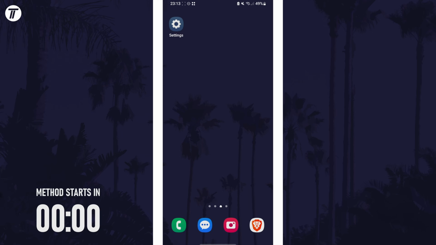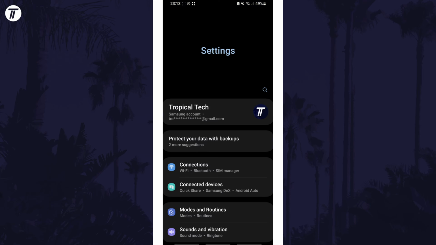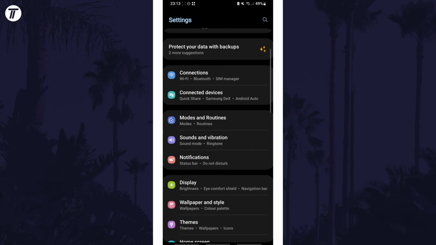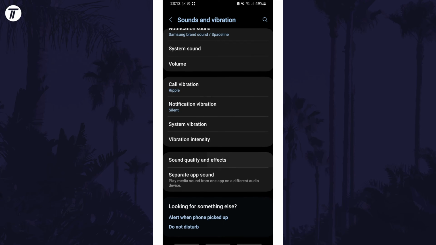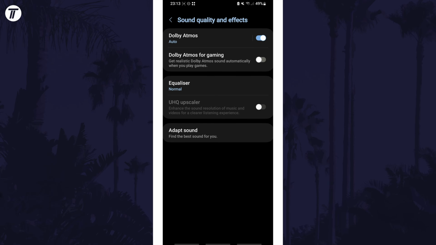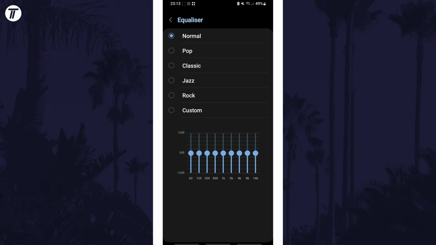To access the sound equalizer, first open the Settings app and then select Sounds and Vibration. Within here, scroll down and tap on the option called Sound Quality and Effects. Now tap on Equalizer and then you can customize the sound profile, either by choosing one of the presets or by tapping on Custom and then by adjusting the frequency sliders yourself. That's how to change the sound equalizer on a Samsung phone.